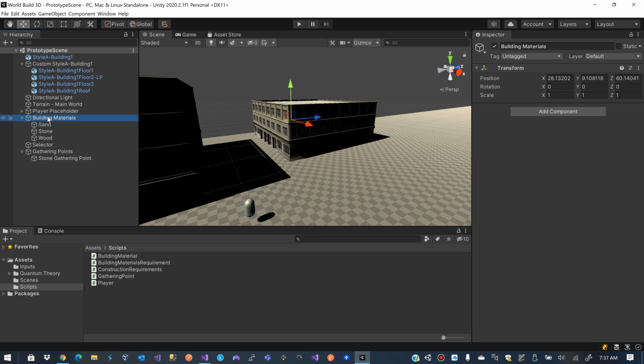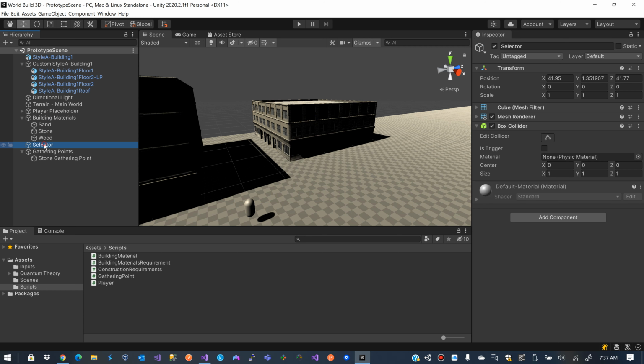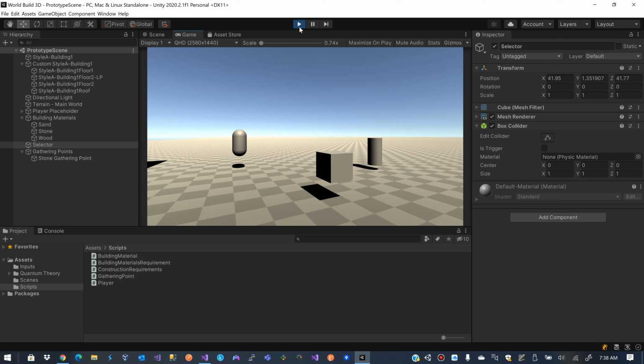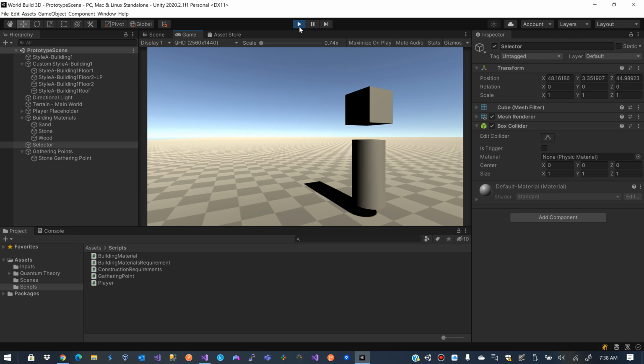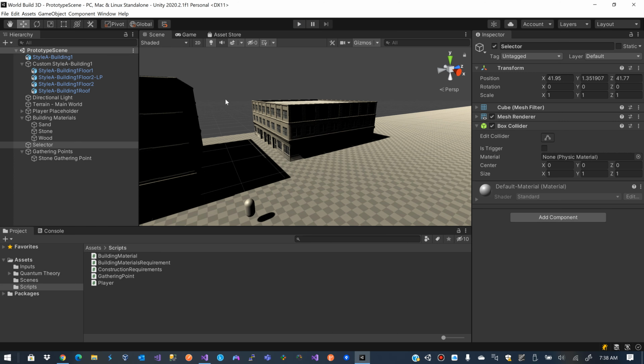We have building materials right here. They are just placeholders to be able to clone the elements in case we need them, right? And create the game objects. We have a selector to be able to select when gathering the points. Right now the selector is just a small cube. You will see that if I hit the right button, it will go to that cylinder that is the placeholder for the gathering point.